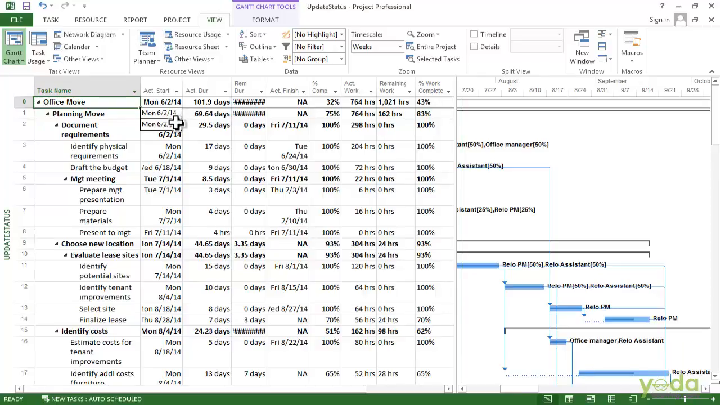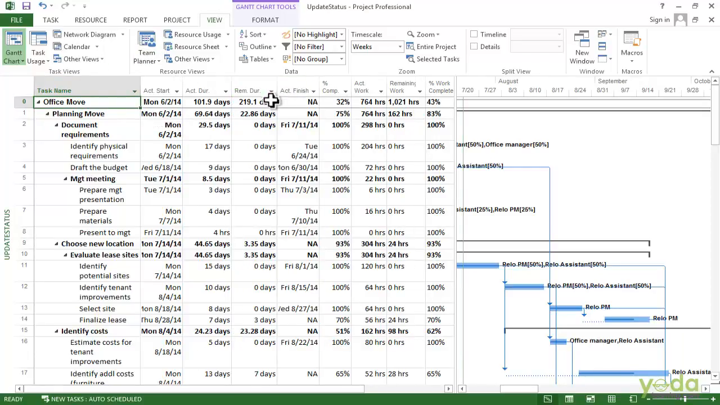But then after that, the next two fields are actual duration and the remaining duration. That's an easy way to update the tasks. Basically, you say how much duration has been done and how much is left to do. You can also use percentage complete and remaining duration because it calculates the same thing.